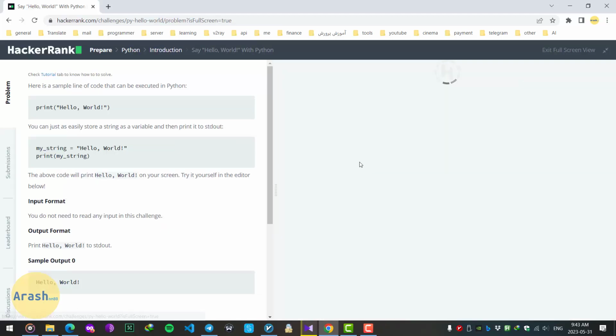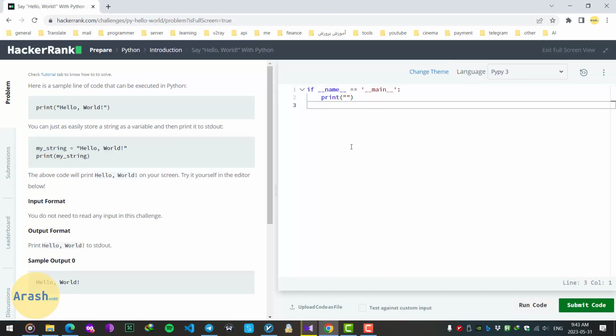Whenever you are learning any programming language, it is very customary to start with printing a simple hello world. This is something very common, and we are going to do this in Python.